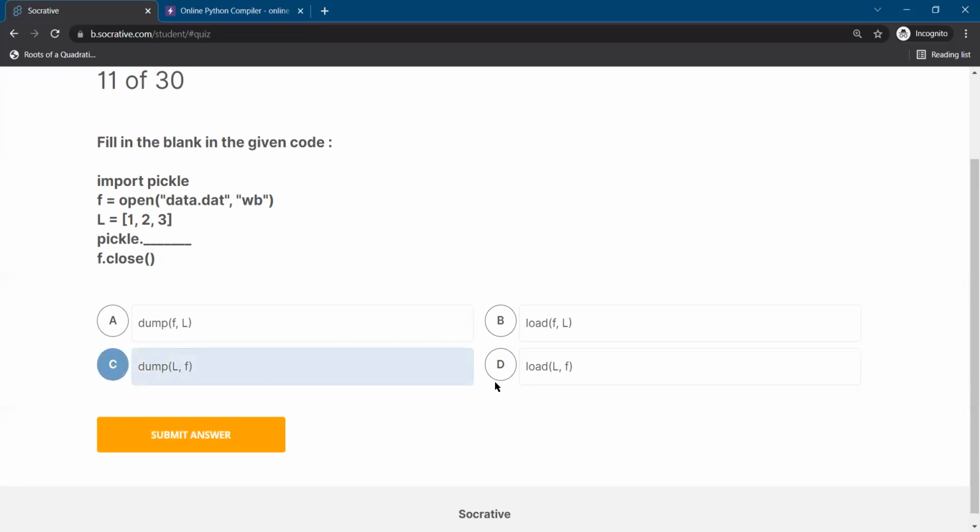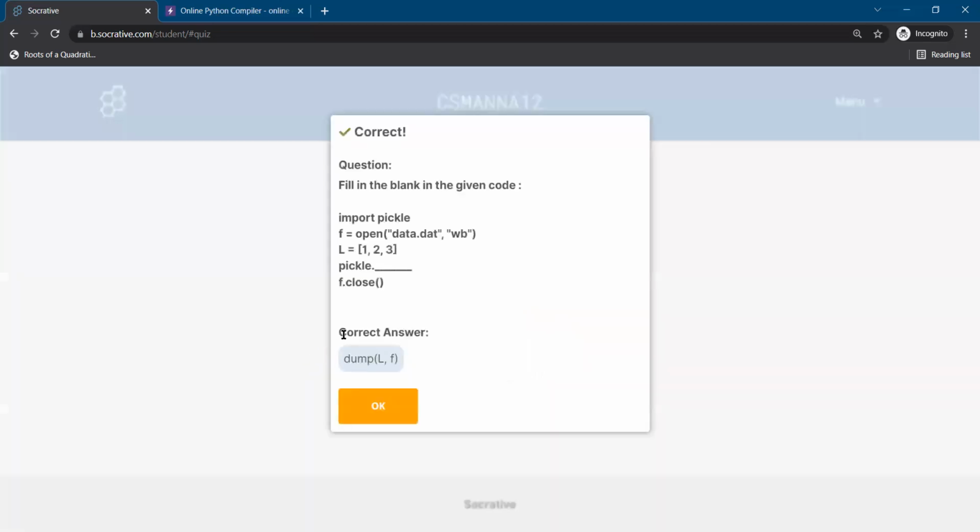So the rest, load, is not at all applicable. So dump here L, remember it's the object, into the file. So file object, this is the F. C is the correct option.